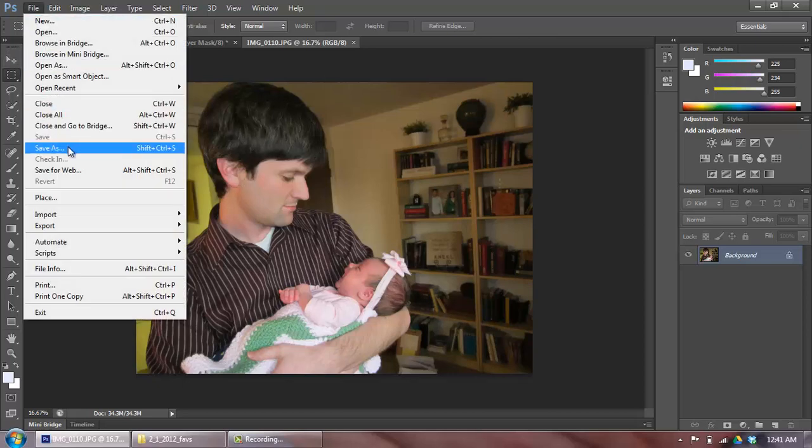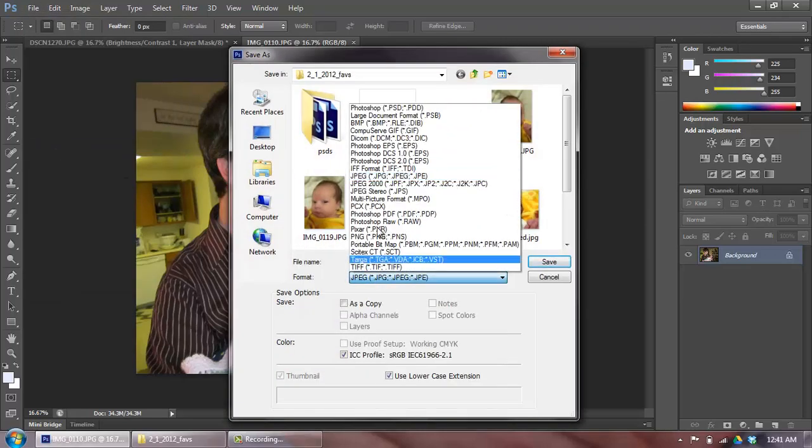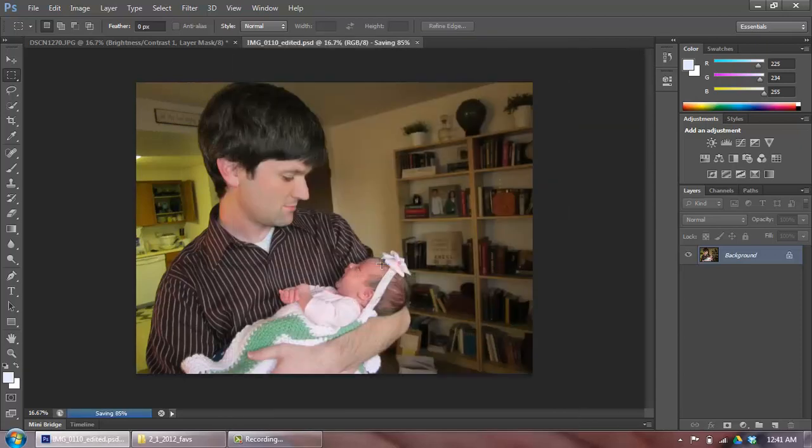I'm going to hit File, Save As. And I'm going to save this not as a JPEG, but as a Photoshop .psd, so a Photoshop document. I'm going to name this Image 110 Edited. And here we are. It's now a Photoshop document. It now has adjustment layers, or the ability to do adjustment layers, etc.